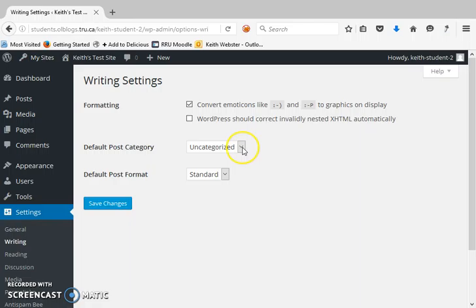So here in the writing section, there isn't too much you really need to change, but you might want to use a default post category. You have to have more categories created in order to use them, but if they were there, they'd show up in the dropdown. So if I was using the course website here, I might make the default post category the category called instructor posts.